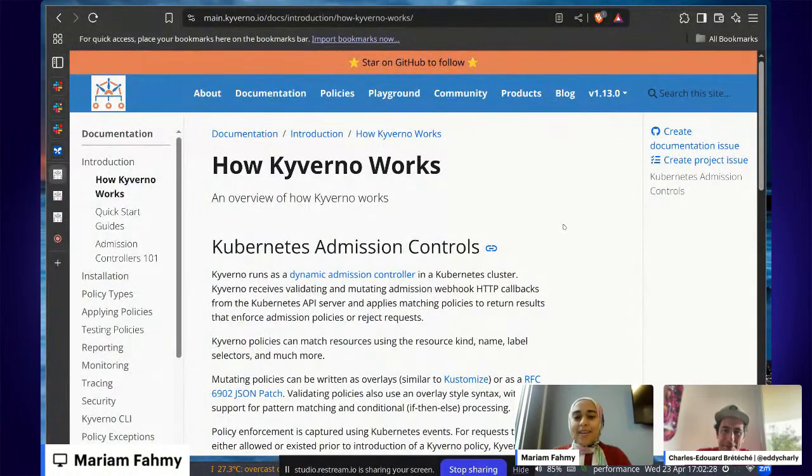Okay, so today we are going to introduce what Kyverno is and how it works, and then we will take a quick look at the different types of rules that Kyverno supports, and finally we will dive deep into the new policy types and the exciting features that are coming in the new release. With that said, let's get started.